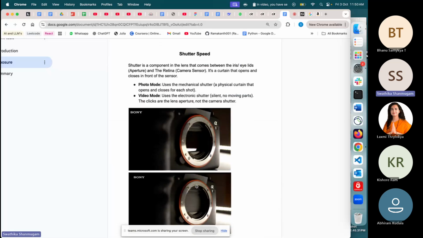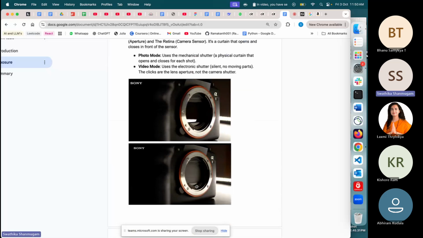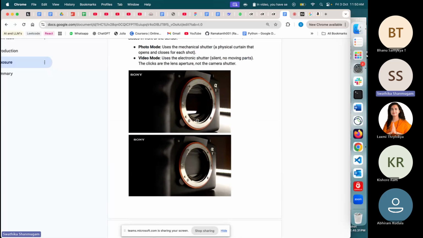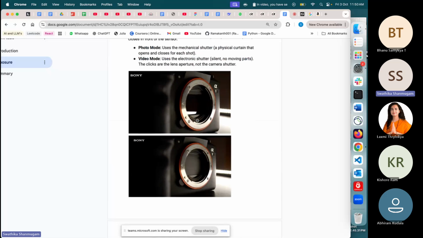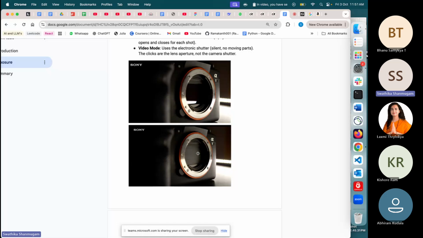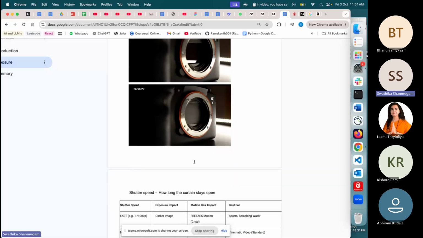Now, how does this shutter affect our frame? If the shutter is open for a long time, it allows more light to enter your camera, which makes the scene very bright. If the shutter speed is high, it immediately closes, letting very little light into the camera, and that makes the scene very dark.